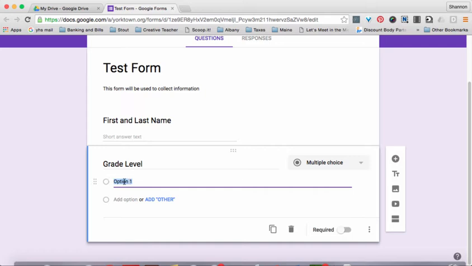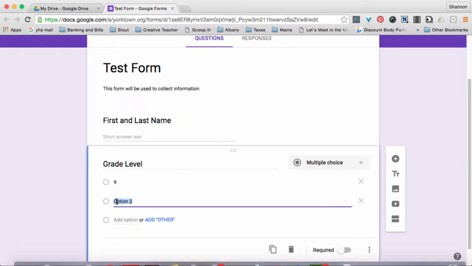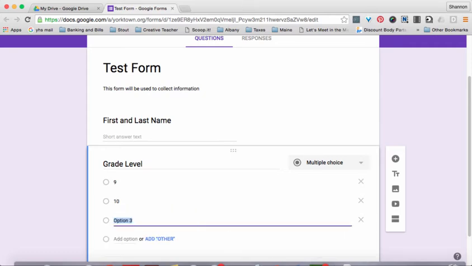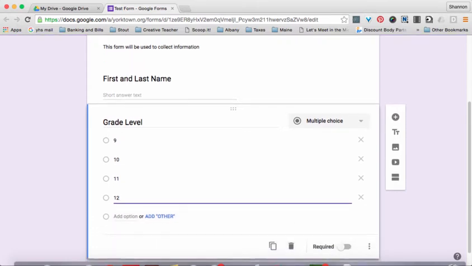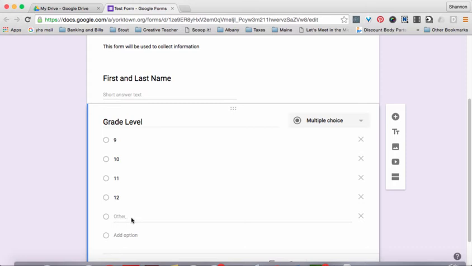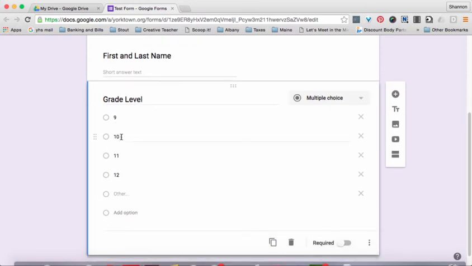To change each of the options, I simply click on the option and change the text. If I'd like to add another option, I click Add Option, or I can just hit the Enter or Return key and it'll add another option for me. There's also an option to add Other, which will allow users to fill in the blank with something that is not indicated in the multiple choice area.